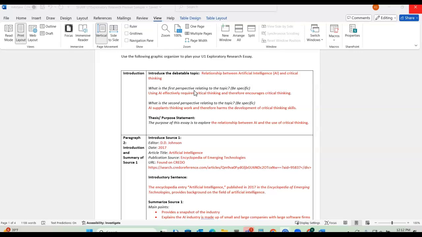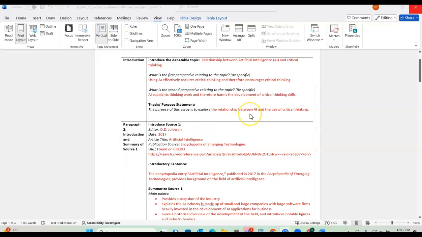So for instance, if you were doing something like cyberbullying, you might say the first perspective is that parents need to be responsible for taking care of their children in terms of cyberbullying and their online use. Whereas another perspective might be that it's on teachers and institutions and schools to help curb that behavior. So that's what I'm looking for in the first versus the second perspective.